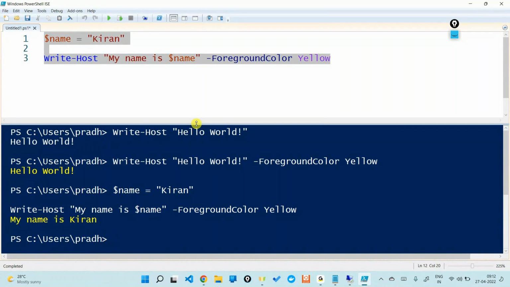Let's say this is not name, but it is names. How do I store multiple names here? An array. How do I declare an array here? At the rate, open and close parentheses. Single quote or double quote will also work, anything works.